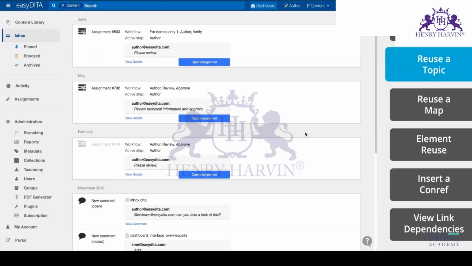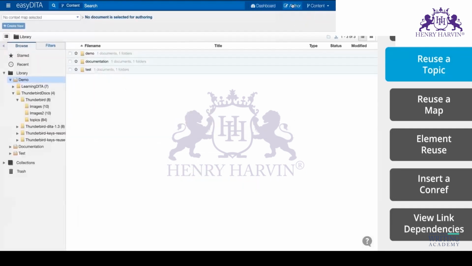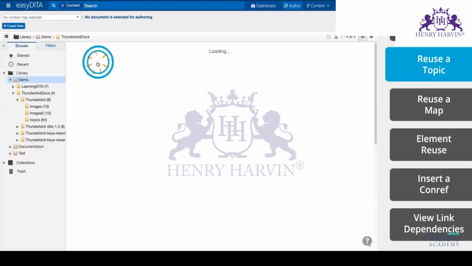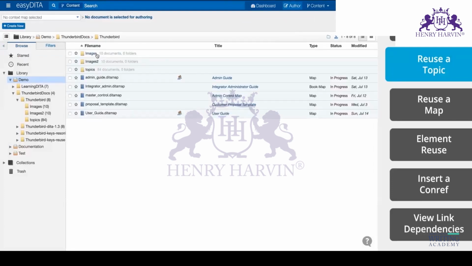We're going to start with large-scale reuse, topics and maps. To learn how to create topics or construct a map, you can view our other videos. You'll find those linked in the description, or you can visit easydata.com. So first, to reuse a topic or a map, we'll navigate to the Demo folder, then to the Thunderbird docs, then to the Thunderbird folder, and now we'll select this Doc button.